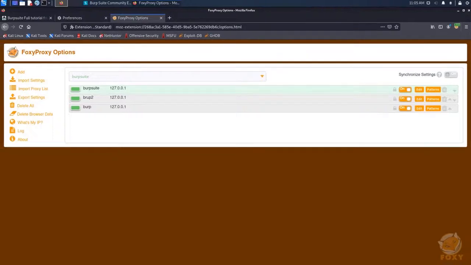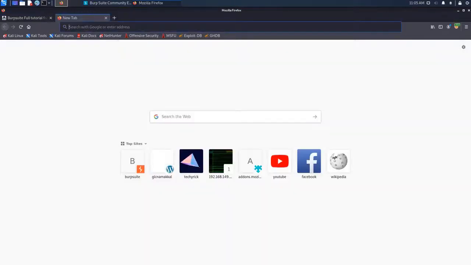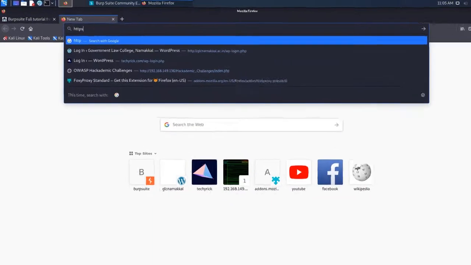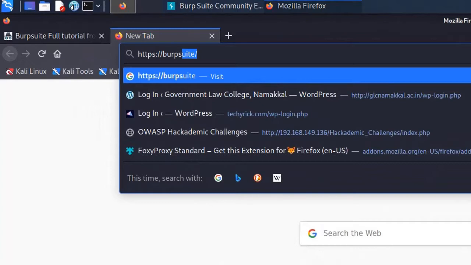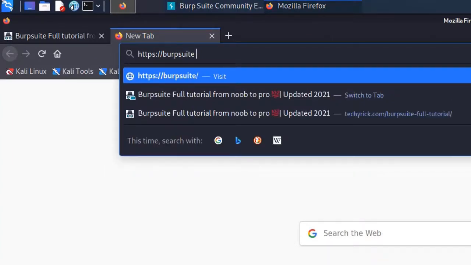And also we have seen how to add the proxy using the FoxyProxy extension. You could also use other proxy extensions if you want. So I'm just closing these browsers and let me open the HTTPS Burpsuite. Now we are going to install the HTTPS certificate from the PortSwigger guys.